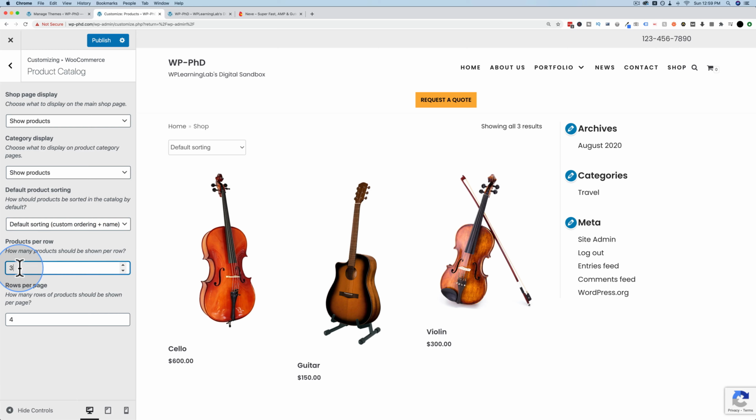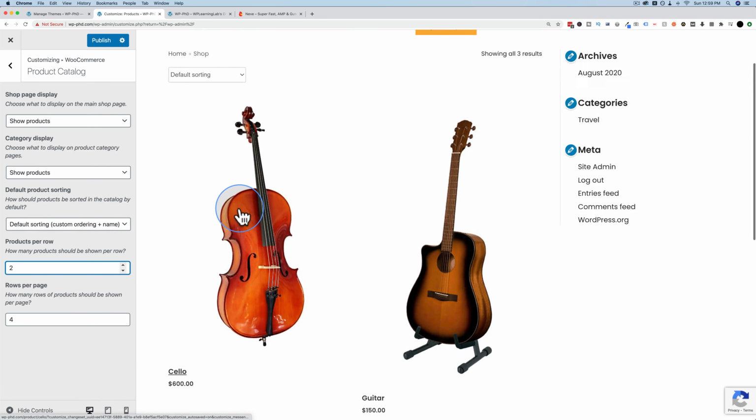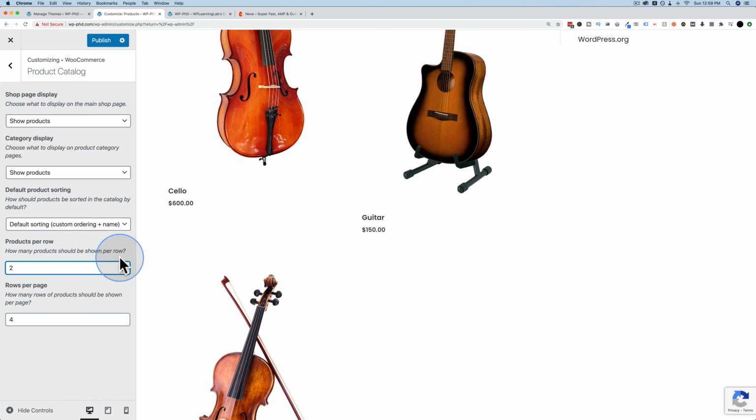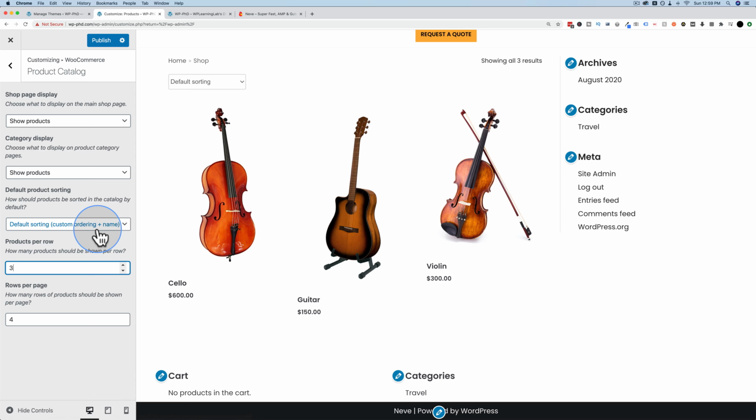Number of products per row, we can increase or decrease that. So I put this to 2. We now will have 2 rows of products. Images are much bigger. It'll depend on what type of merchandise you're selling, whether you want bigger images or not.